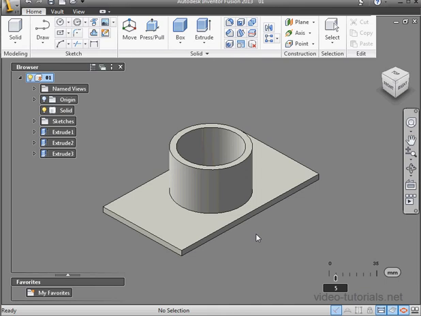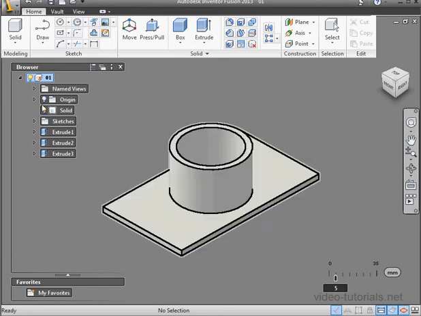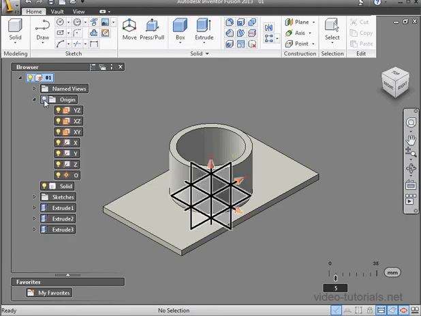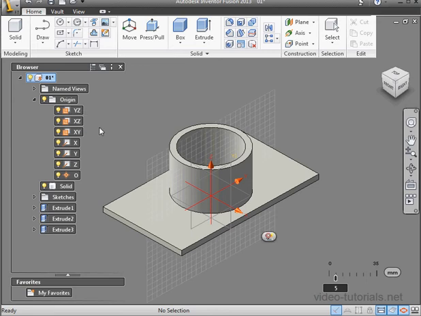In this tutorial, I'll show you how to use Inventor Fusion's Rib tool. I've already got a solid in the graphic area. Let's begin our work by inserting a sketch. I'll right-click on the YZ plane and select New Sketch.